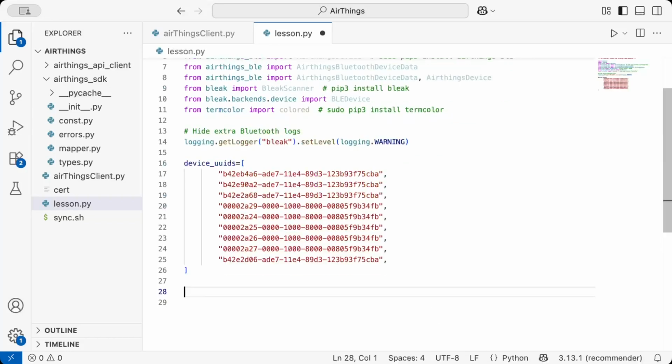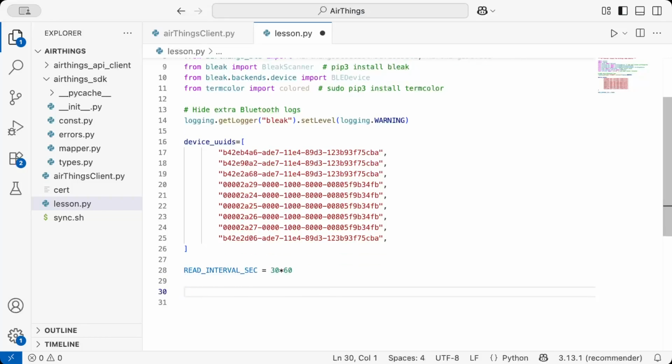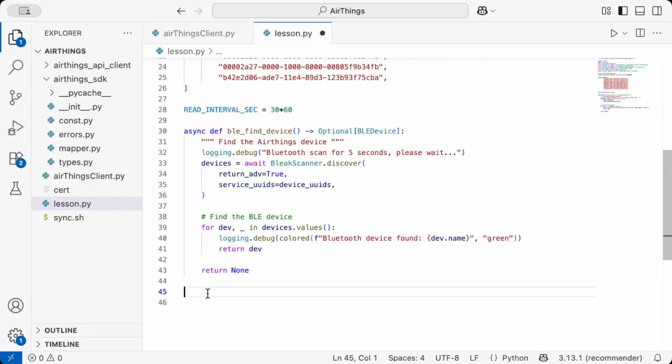First I need to specify the UUIDs of the devices that I want to use. Otherwise there are too many devices around, like headphones, computers. Almost every device nowadays is using Bluetooth Low Energy. This way I can specify only the list of devices that I need to find. I'm also adding the parameter of how often I'm going to read my device. We can read the device more frequently, but it can drain the battery fast, so I specified the interval to 30 minutes. And our first method will be find device.